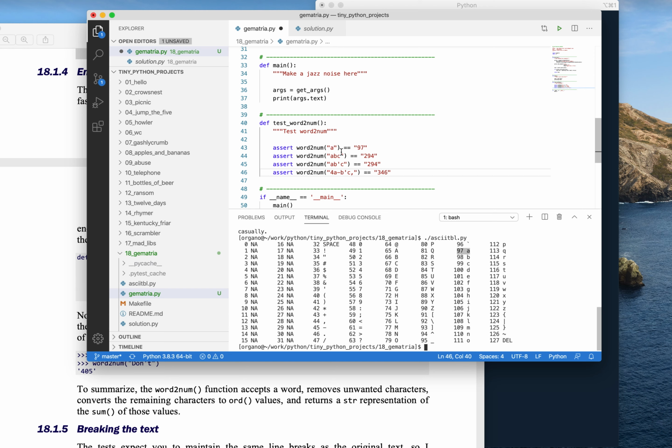If the word is ABC, then it should be the values 97, 98, and 99 added together, which is 294. If there's a bit of punctuation in there, like an apostrophe, it still should be 294 because that should be removed. A, B, and C should all be encoded, but the dash, the apostrophe, and the comma should all be removed, and so that should add to 346. So obviously we're just spot checking. We can't check every single word and value in the universe. This should be enough to at least get started.